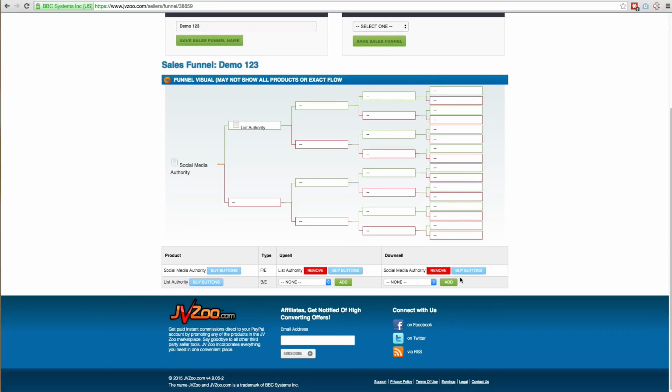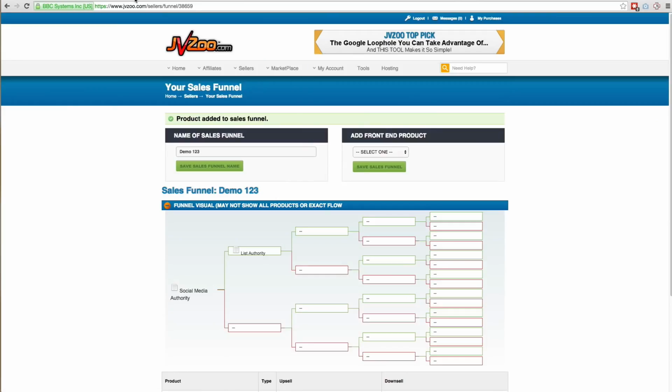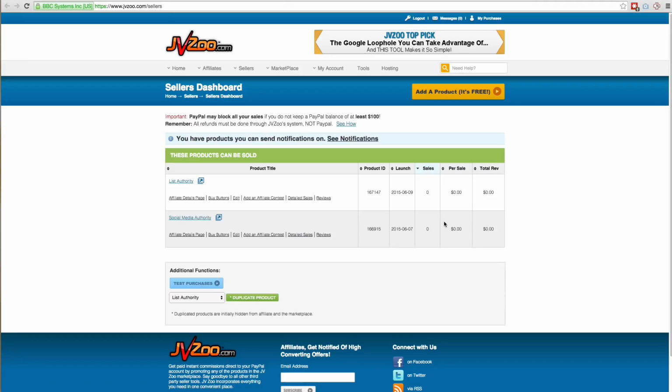Okay, so that's that. Now, an important step as well, when you're adding your buy buttons, there's a section if you go to Seller's Dashboard, and you can go to buy buttons. All right, so if you want to get your buy buttons, you should only use this if you're selling one single product.